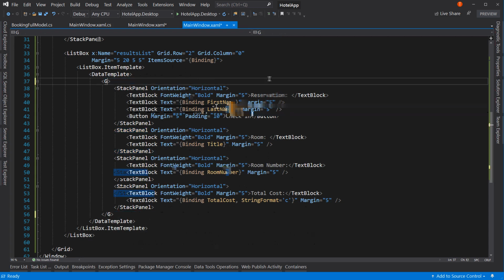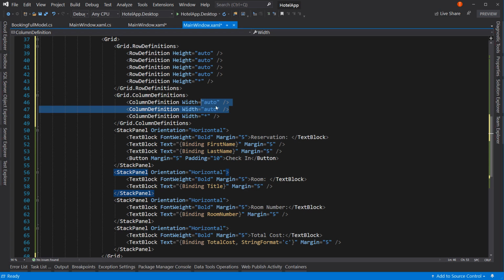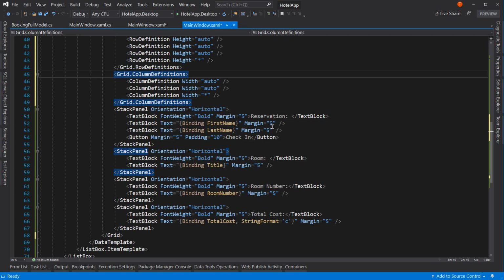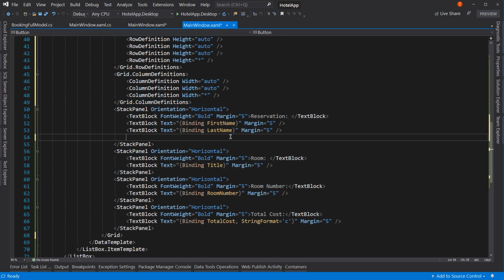The number of columns in auto, that's the number of columns I want. The last column I shouldn't fill. That's the one that has the auto spacing for whatever space is left. So with that, now I'm going to take this button out. So let's cut this out of here.